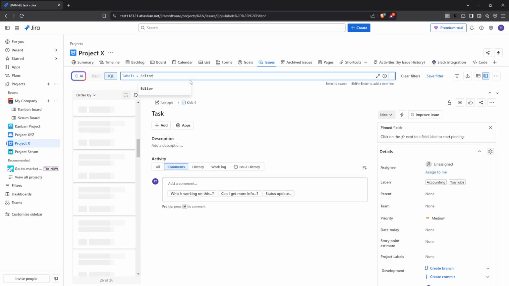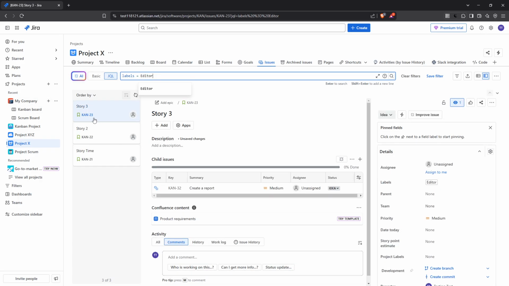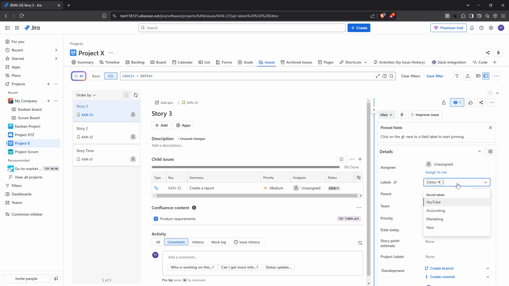If you find yourself needing to remove a label from an issue, you can do this just as easily. Navigate back to the issue where you want the label removed. Once you open the issue, locate the labels field. You'll usually find this under the details section. Click on the label field to modify it. To remove a label, simply click the small X next to the label in question. This will delete the label from the issue. To ensure your changes are saved, click anywhere outside the field. This action locks in the update so you won't have to worry about duplicating work.